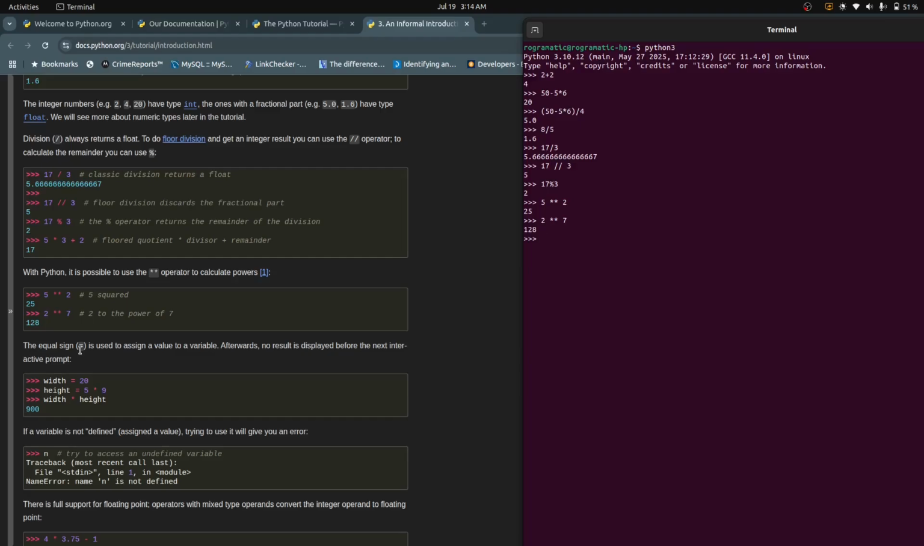The equal sign is used to assign a value to a variable. Afterwards, no result is displayed before the next interactive prompt. So if we do width equal to 20, height equal to 5 times 9, then we can say width times height is equal to 900. This is really nice.